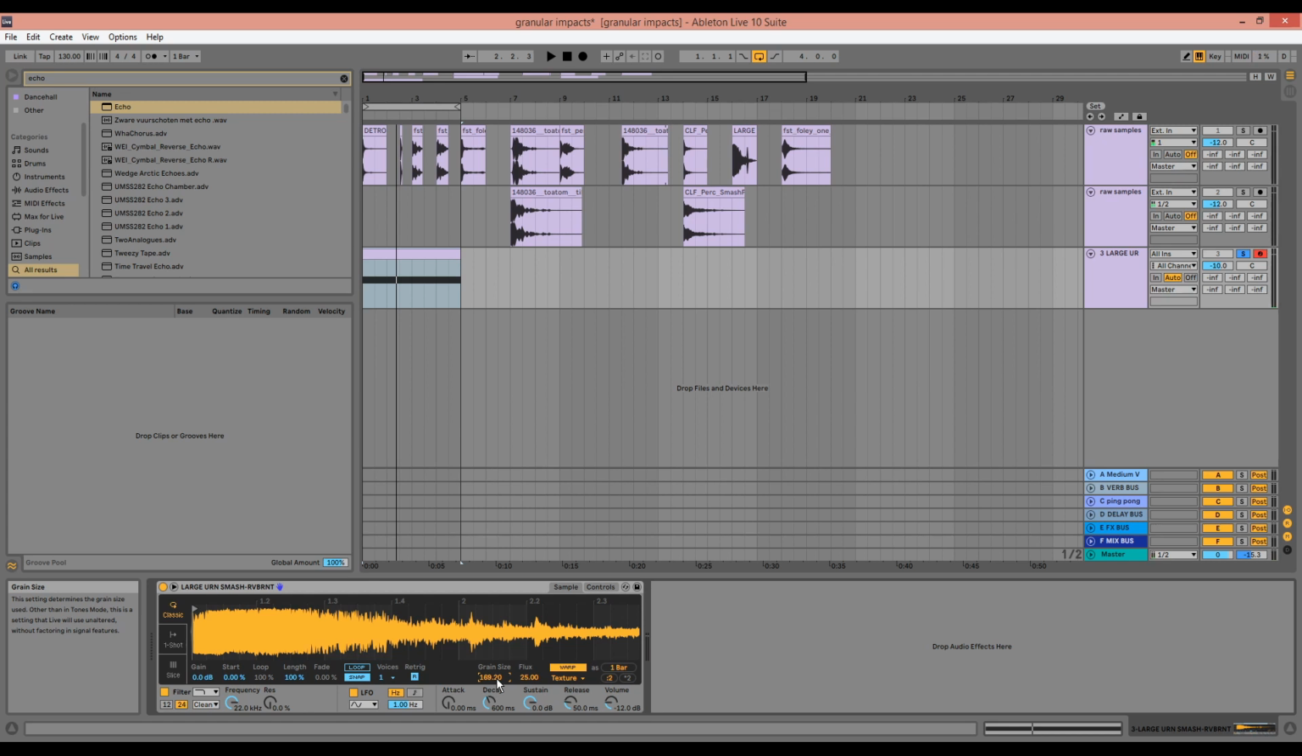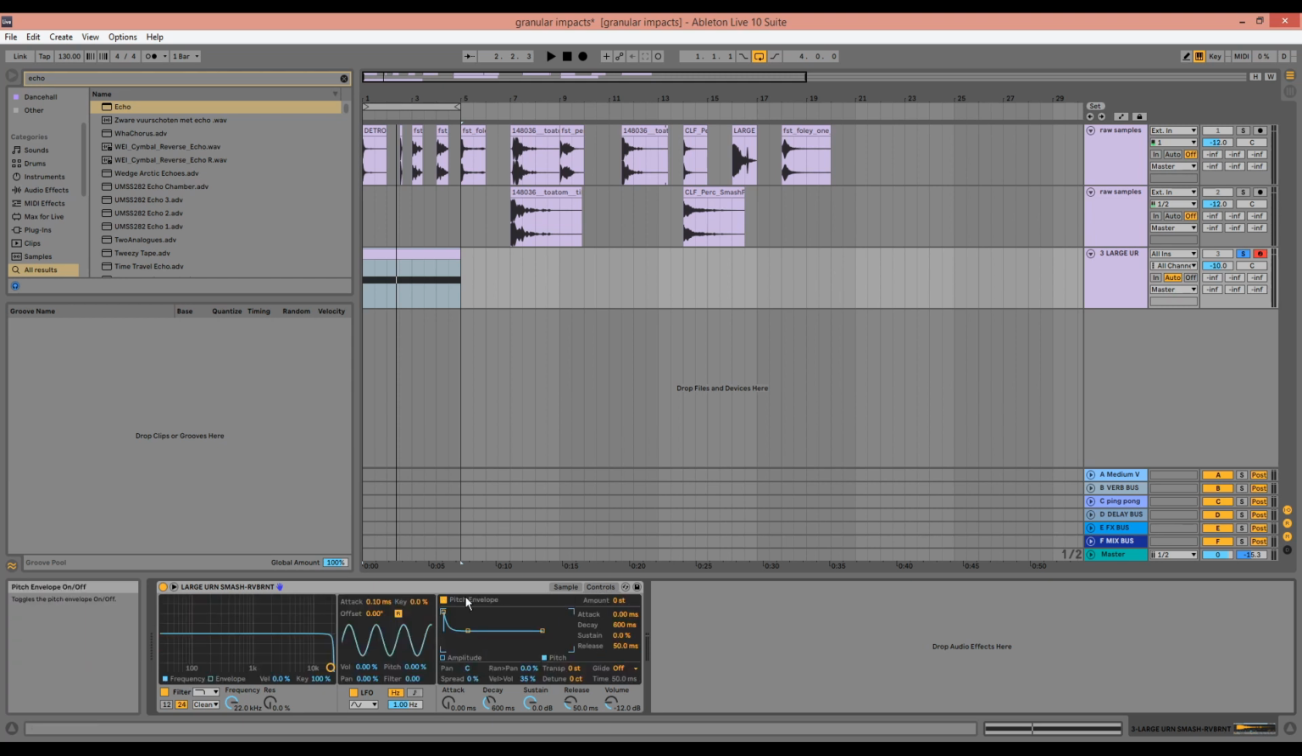What's cool with Simpler is that you can use the pitch envelope to give the sample a bit more attack. You can do this using the transposition modulation with audio, but using Simpler makes this a lot more convenient. Just make sure to turn it on if it's not on already. And we can adjust the amount and the decay. And this helps give the sample a bit more attack.